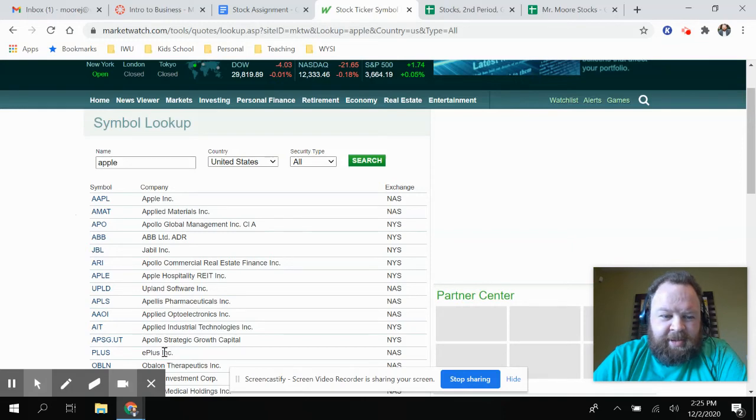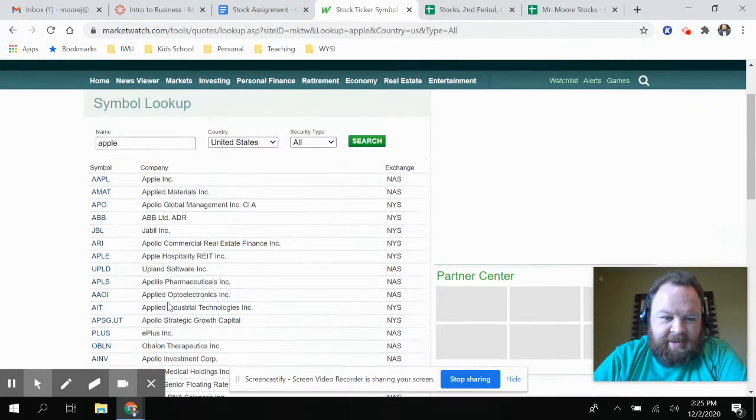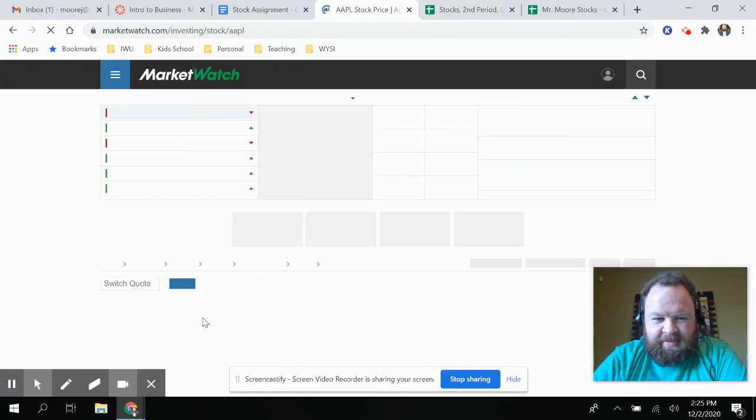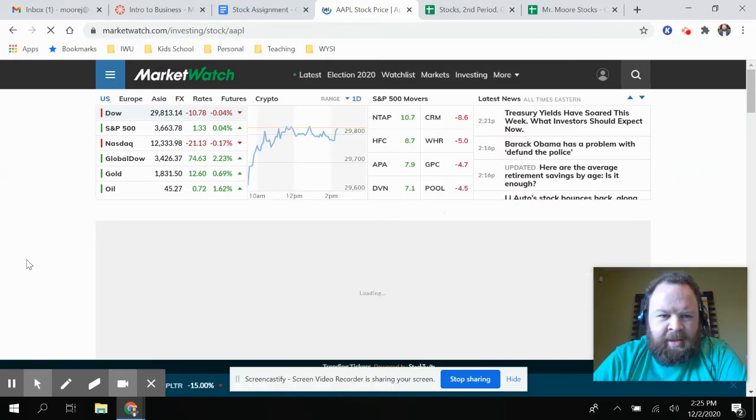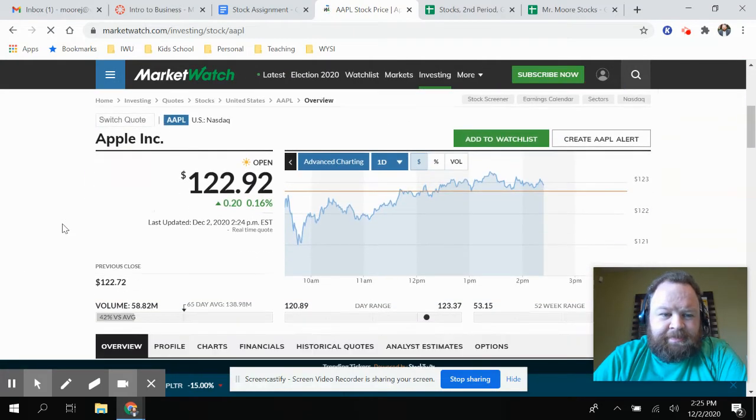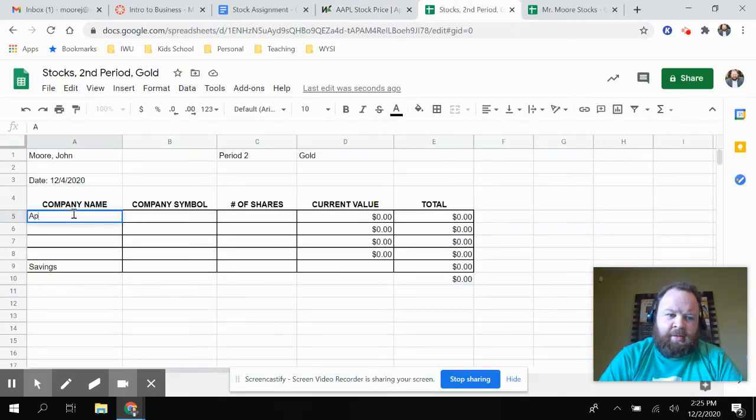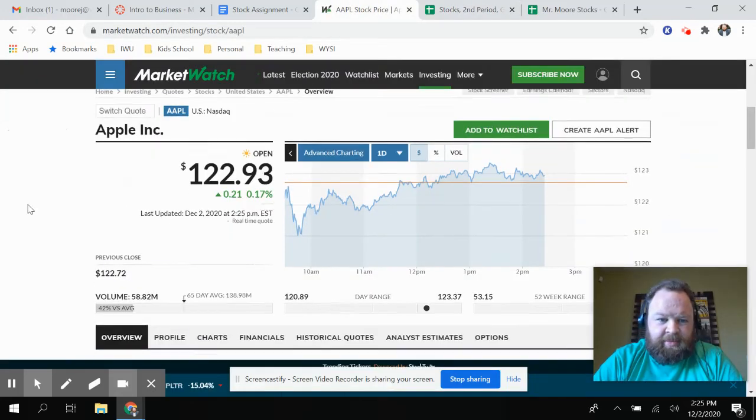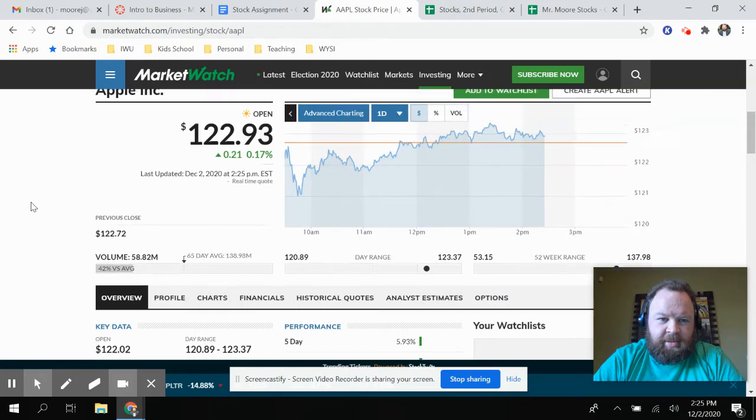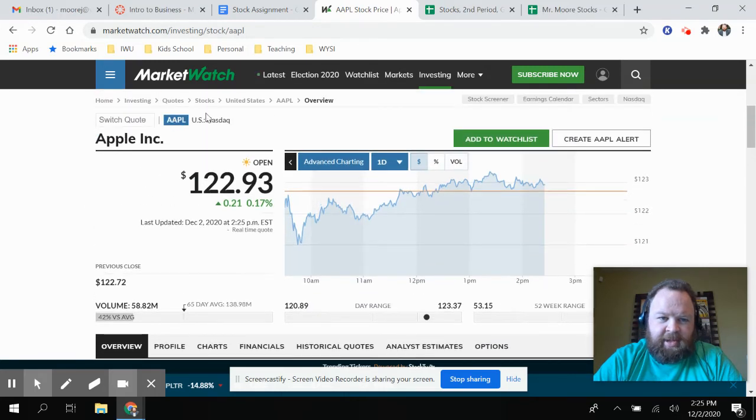So you find the company you want. So if you type in Apple, there's a lot of options that come up. I just want regular good old Apple. So on my spreadsheet, I will type in the company name, which is Apple Inc. So go over here, Apple Inc. I will look up the symbol, which will be, where'd it go? Right here in the blue. So AAPL.